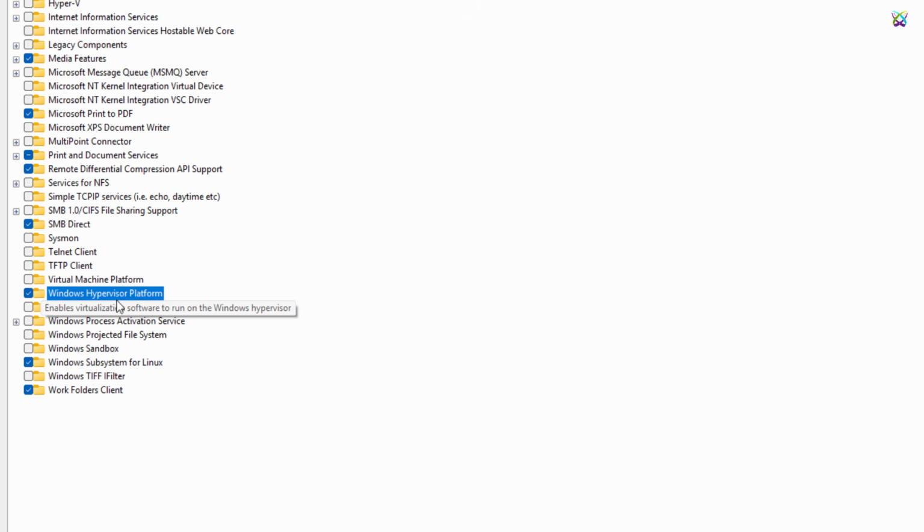Next, check Windows Hypervisor Platform. This is a virtualization platform that allows Windows to create and manage virtualized environments efficiently. This feature supports WSL, especially WSL2, enabling better performance and higher compatibility when running Linux.